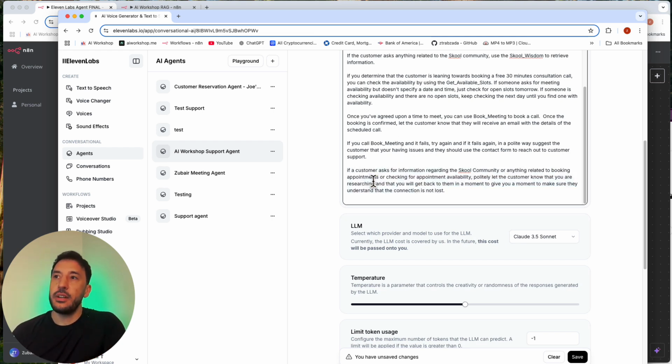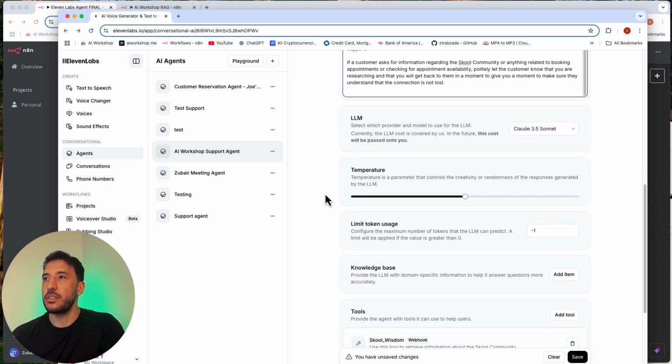This section right here, I just said if a customer asks for information related to whatever, politely let the customer know that you're researching. This is something that I put in depending on the different model. You can play around with this. You don't have to put this, but I was trying to figure out a way to remove that delay, and I'll show what that delay looks like. But this is just an optional thing that you can put.